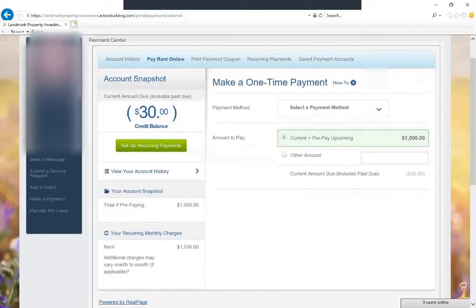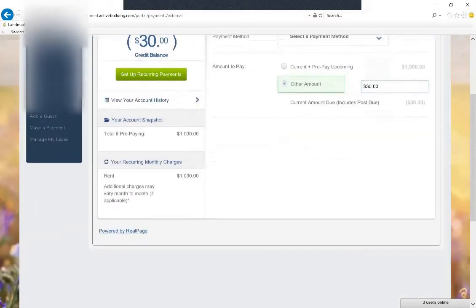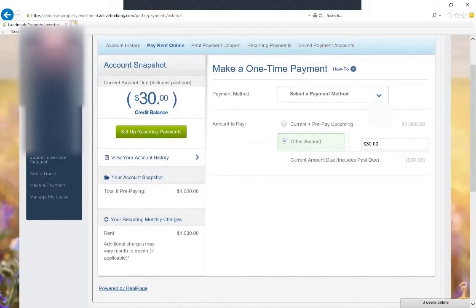If you want to do your current amount in a prepay, you can do that. Also, if you have set up a payment plan or you do not want to pay what the current amount is due, you can do an other amount, type that in, and then you will be able to make that payment.